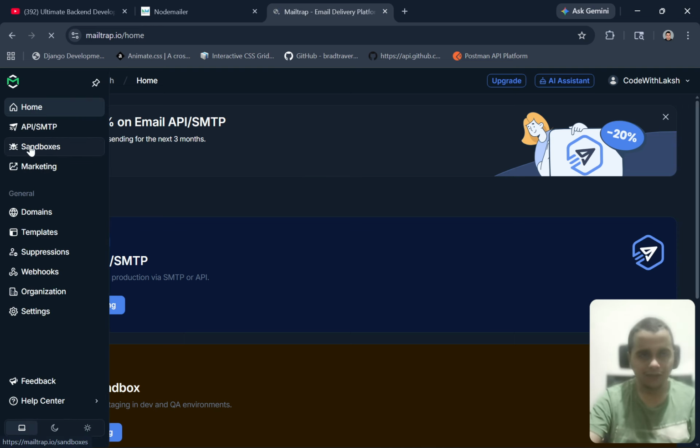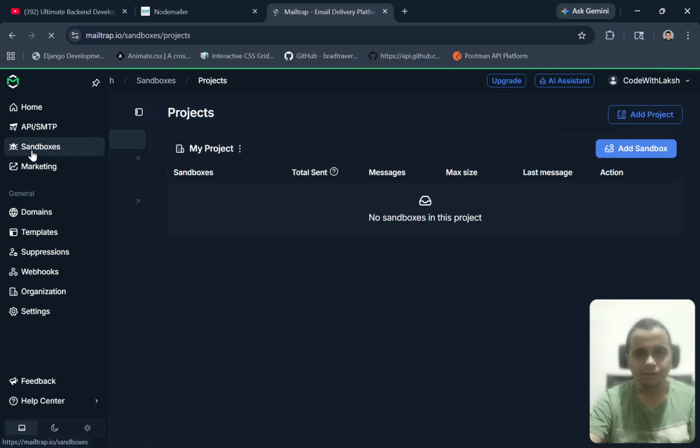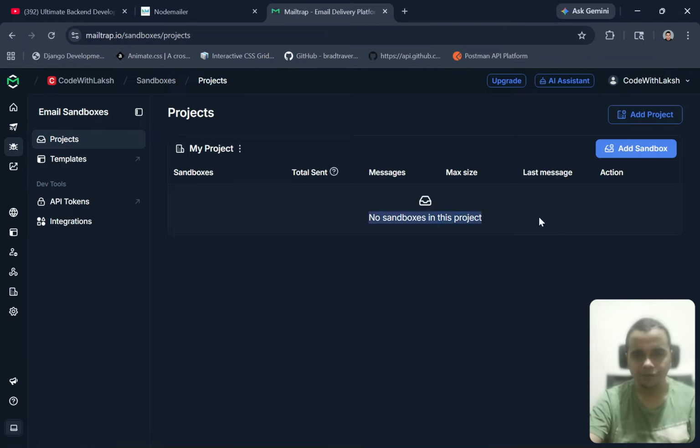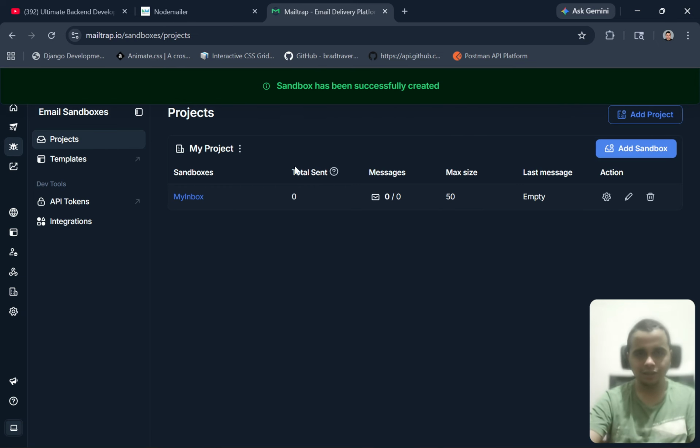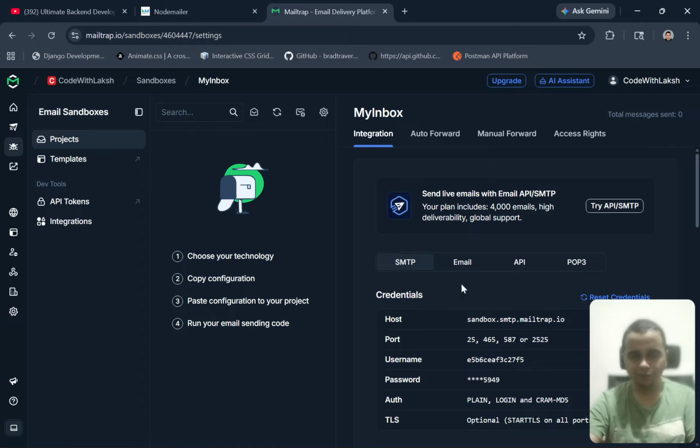Here we have something called sandboxes. Inside this I have no sandbox because this account is brand new. So I'll create a sandbox. I'll add a sandbox, and the sandbox name I'll provide is my project, or my inbox, and save this. After saving, you can see that the sandbox has been successfully created. Now I will go to my inbox. Your plan includes 4,000 emails, site deliverability, and global support.